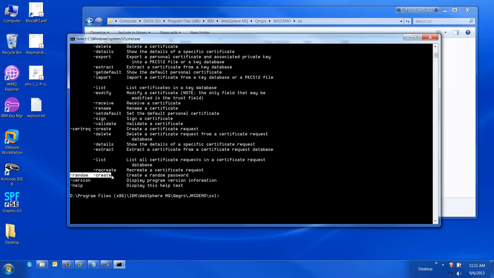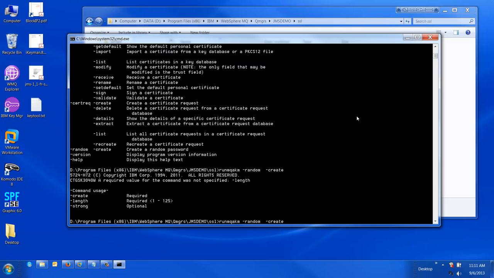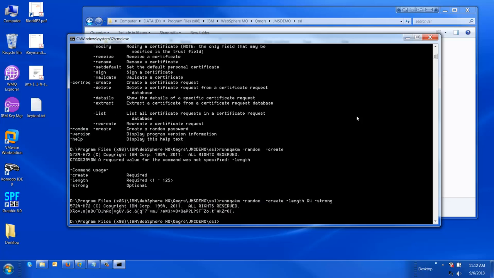Now, a cool new feature of GSKit is this random create. This will give us a nice cryptographically strong password. So if we just type random create, the object and the action, and then hit enter, we're going to get all the different options. So let's specify a length of 64. That's a nice long password. And dash strong says give me a set of characters that's wider than the standard set. And we don't want to type that, so we're just going to copy it out real quick.